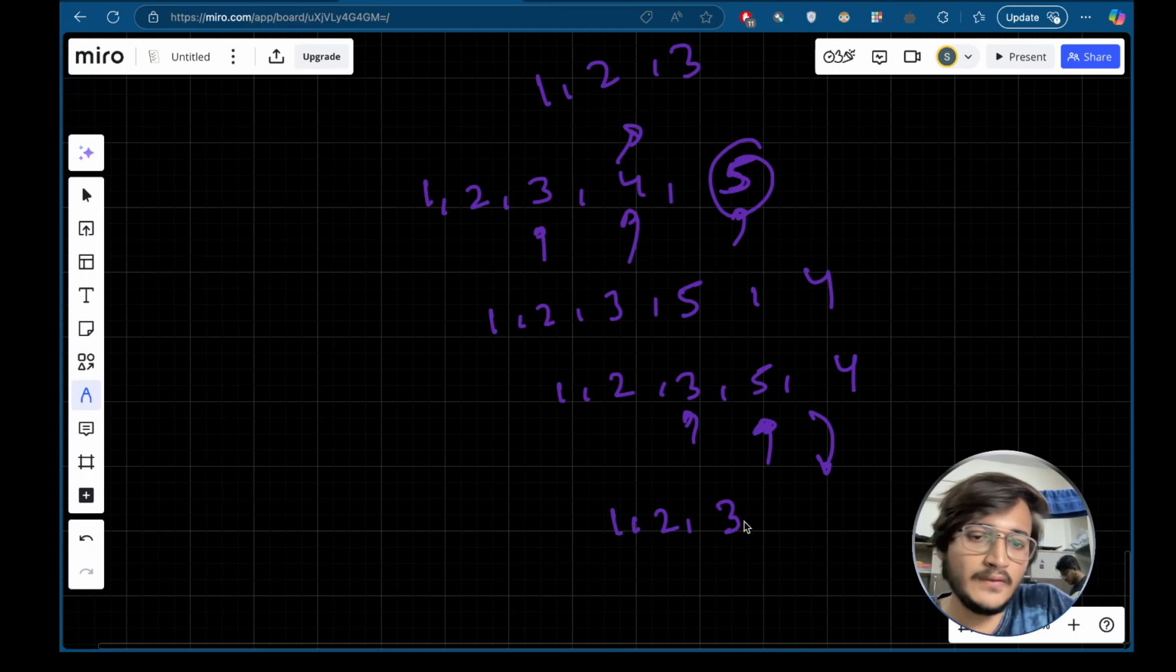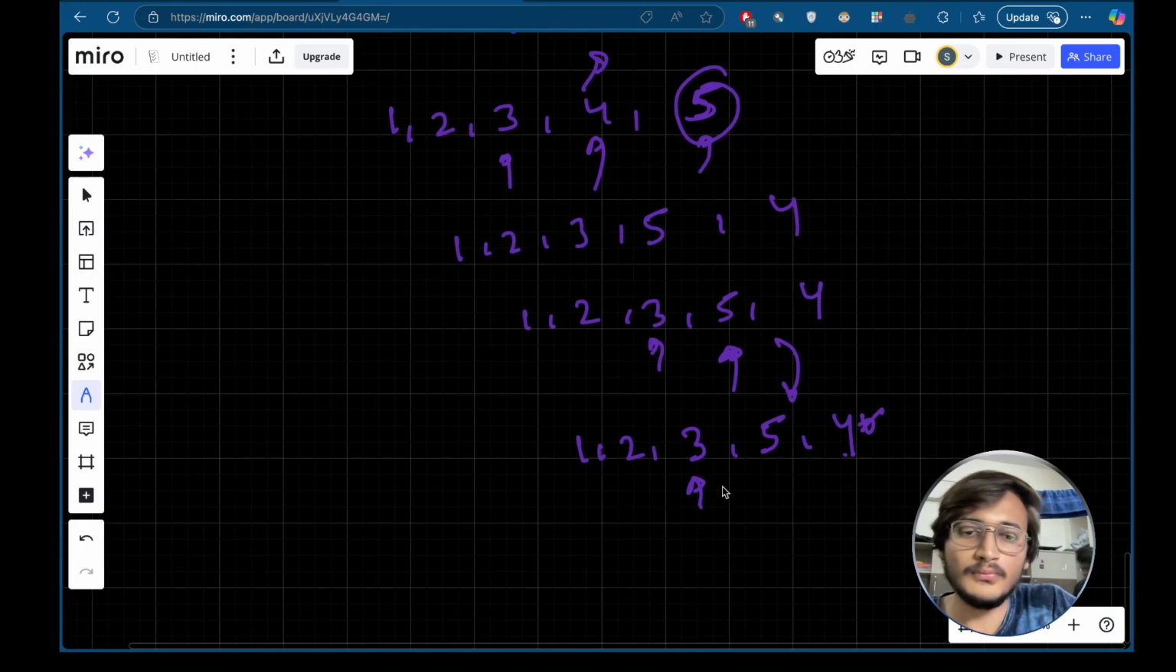But suppose we are given 1 2 3 5 and 4. Now we just have to follow the same approach for phase 1. We will continue until we are able to find the element which is just smaller than its next number. In this case it is going to be 3. So we will move on to 3.